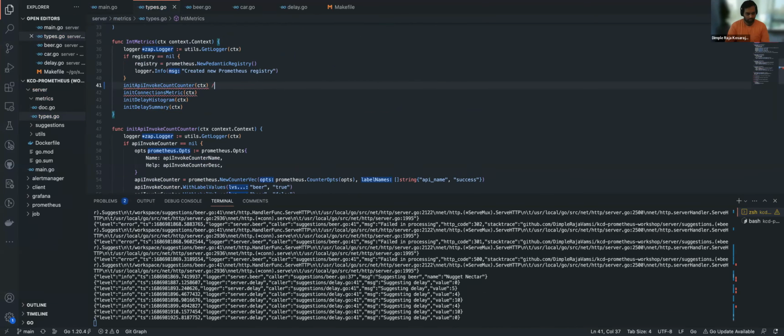So this is how you can, let's say, go back to API invoke count. I only want the beer success, the beer API success. So what I can do is API name equal to beer and success equal to true. So it was only successful 3 times. And let's say I want car API. Now let me do one thing. Let me also run the make run client so that the metrics are again changed.